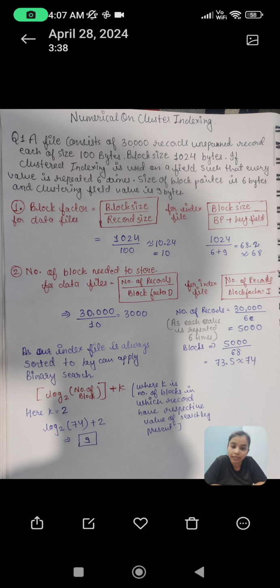First, cluster indexing is performed on non-key attributes, and in cluster indexing we map each unique value of the data file into the index file. So let's start our question. In the given question we have number of records equal to 30,000, record size is 100 bytes, block size is 1024, and every value is repeated 6 times. Block pointer is 6 bytes and cluster field value is 9 bytes.